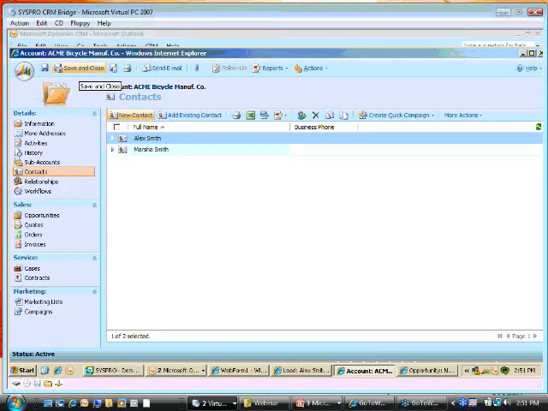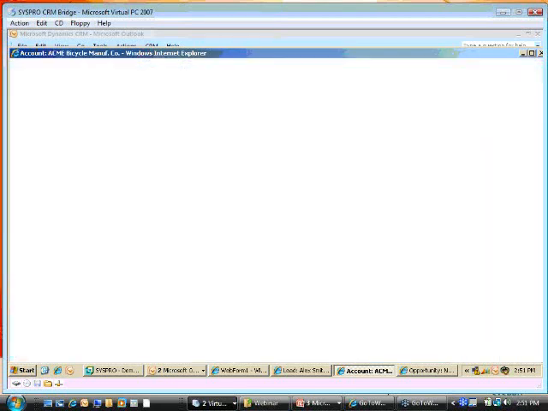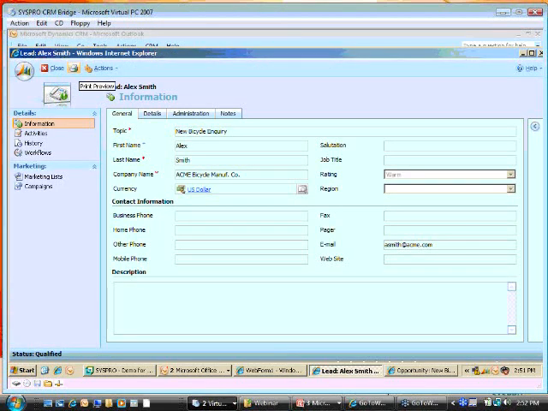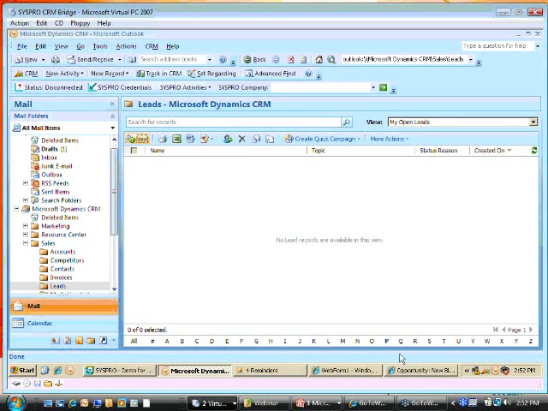So if I talk to Marcia or Alex, that activity is recorded under them individually and under the account that they belong to collectively. So I'll save that account. And now we'll close the lead because we're done with the lead now. It's been turned into an opportunity, and we'll go back to the opportunity.